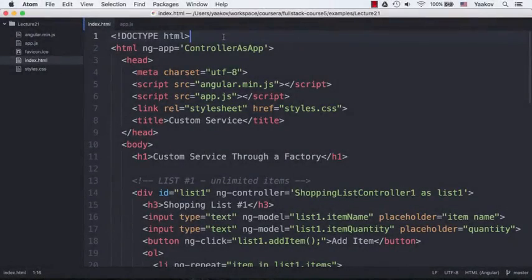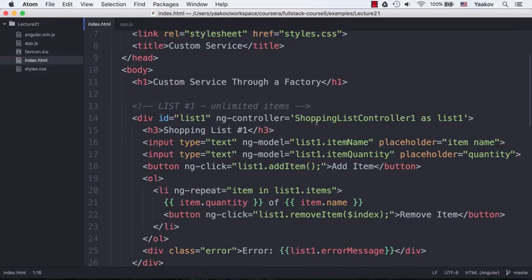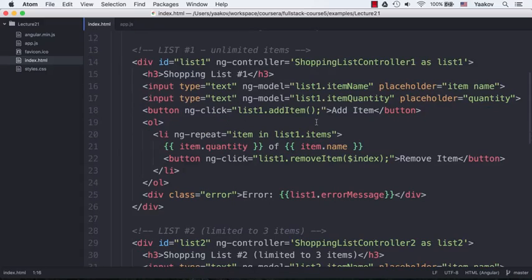Okay, I'm back in my code editor and I'm located in the lecture 21 folder, which is located in the full-stack-course 5 examples folder. This is a similar application to what we've written before. In other words, we're going to be creating a shopping list, except now we're going to be creating two separate, independent shopping lists that are going to be sitting side by side.